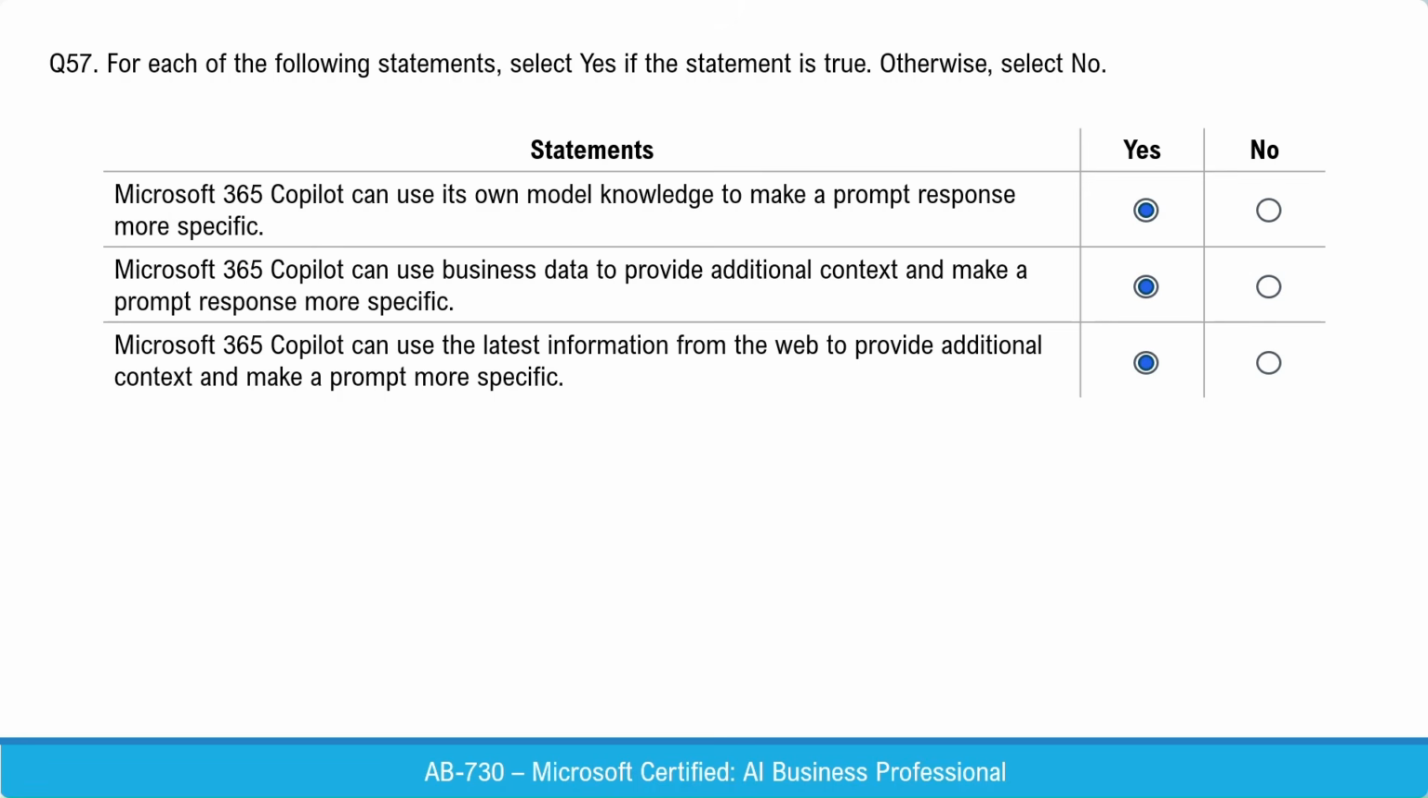Let's go through each statement. Statement 1 says Copilot can use its own model knowledge. This is correct. It uses its trained knowledge to enhance responses. Statement 2 says Copilot can use business data. This is also correct. It can pull context from your organization data like files and emails. Statement 3 says Copilot can use the latest information from the web. This is also correct when web grounding is enabled. Simple question. So the correct answer is all three statements are indeed true.